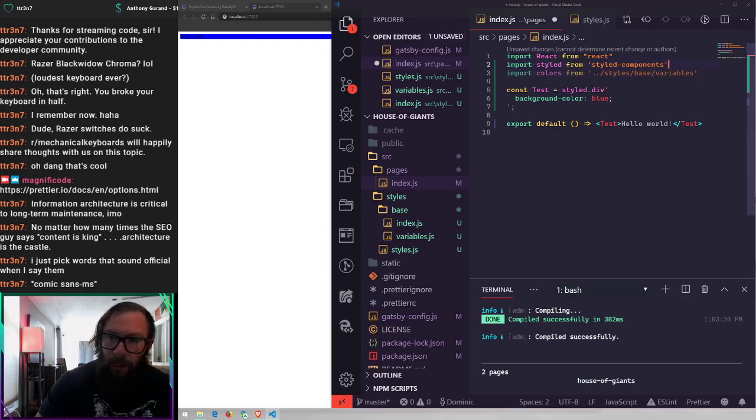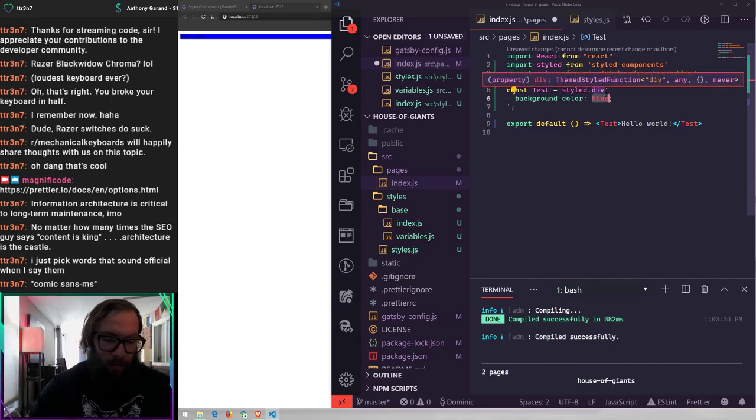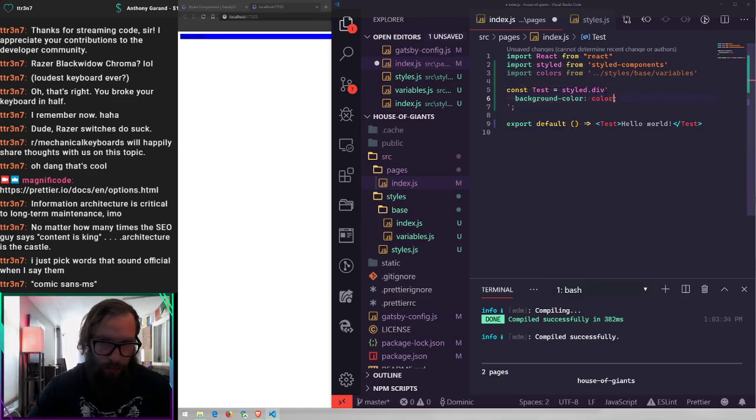See, I have to keep adding that semicolon. So what we're doing here is then dipping into the variables file, grabbing the colors object, and then this should allow us to do color dot, nope. I don't want that autocomplete, thank you. Color.black.